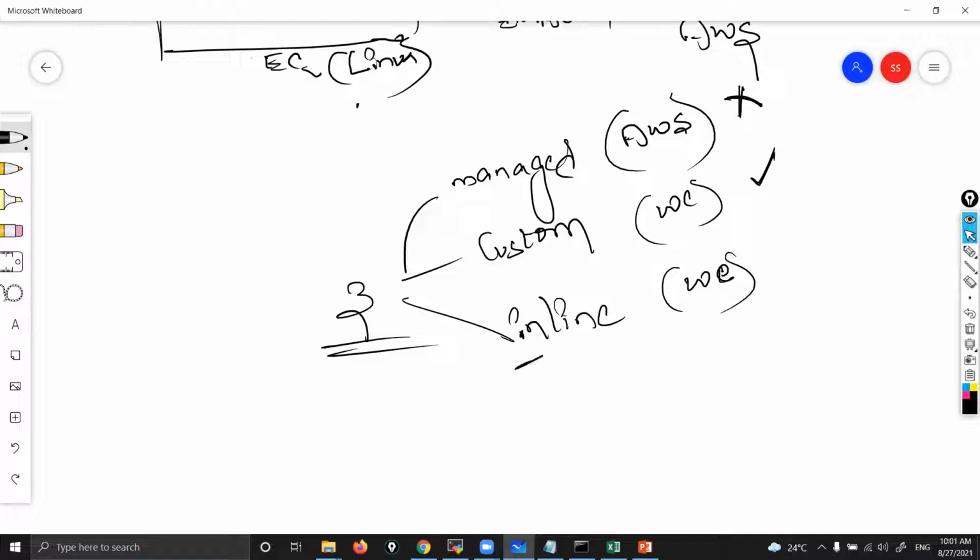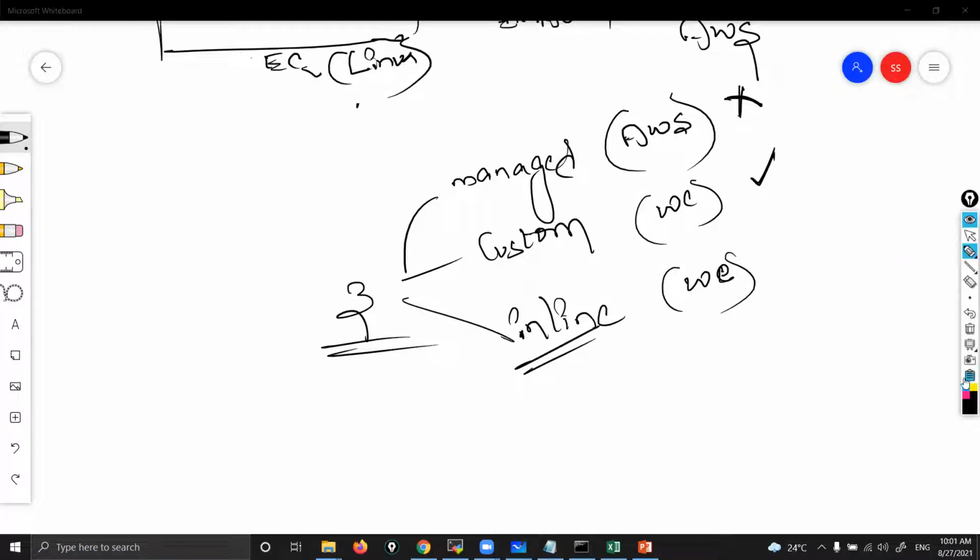Then what about inline policy? Simple, guys. These two you can attach to any number of resources. Resource means user, group and roles. You can attach these permissions to any number of users and any number of groups. That's up to you. Even if you delete that user, this permission won't get deleted. These will be there.